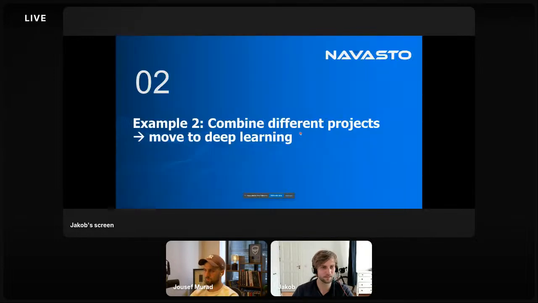This is really important. And then when time moved on, people said, okay, I want to create machine learning models because I want to do this real-time design space exploration, but I don't want to create the data freshly. I want to combine different projects from the past. And that's where we at Navasto moved to deep learning functionalities.